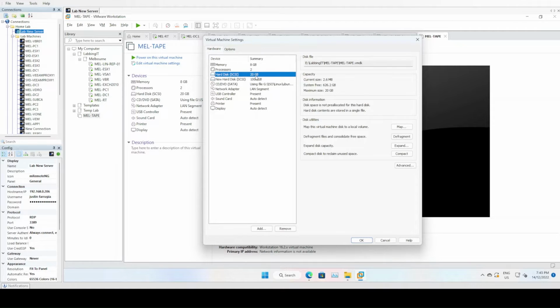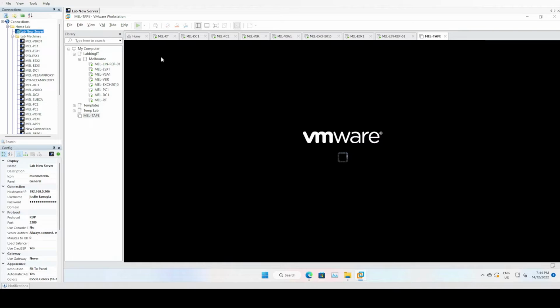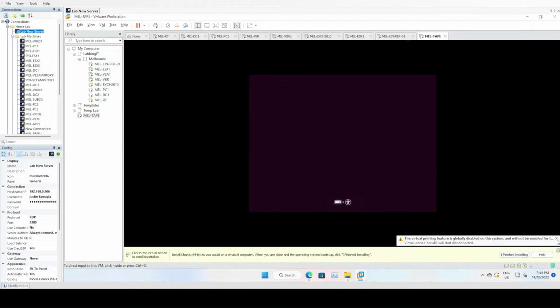So we've got the operating system drive on the E drive, which is an SSD, and then we've got the drive on which we are going to store our tape backups. It's going to make a little more sense once we get into it, and that's going to be stored on our G drive. So let's power this up. Away we go.